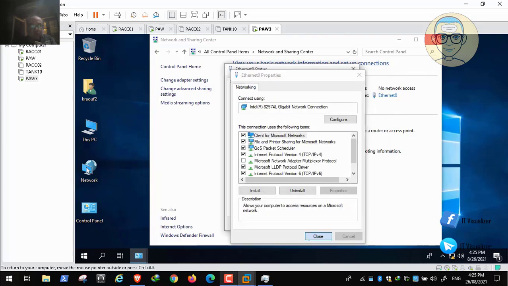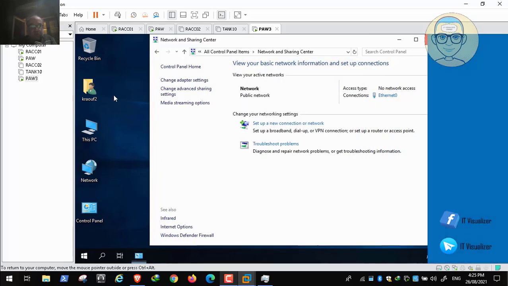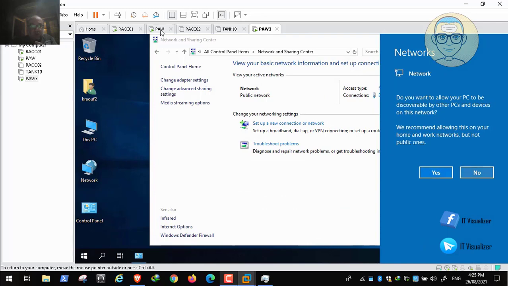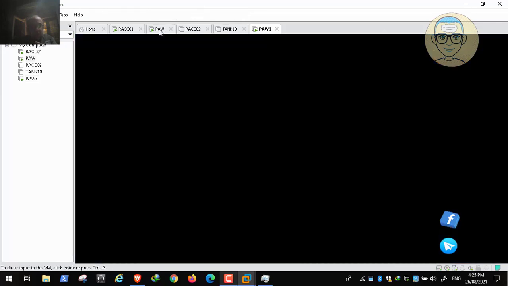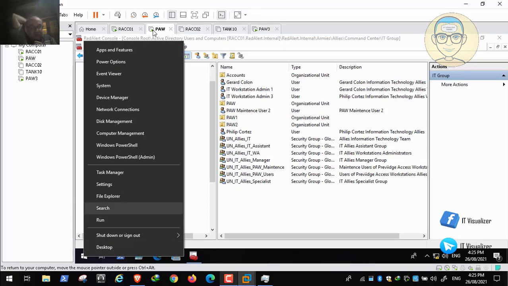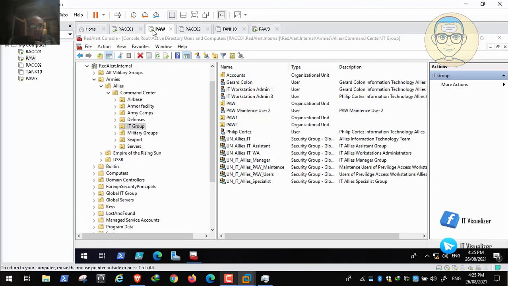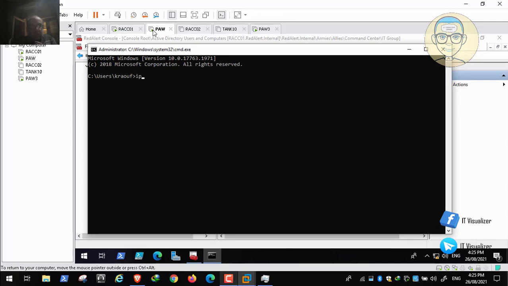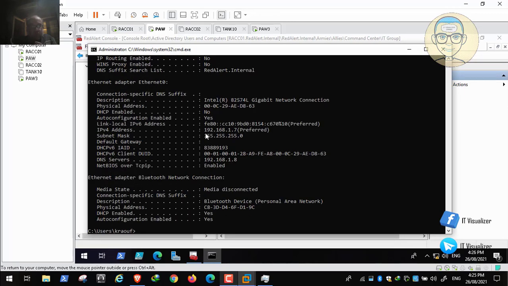We will close, and remember we didn't add the secondary DNS to this PAW. We have only added the primary DNS. So I made a mistake, or I forgot to do this, so I need to go and add the secondary DNS. Now I type run and cmd and then type ipconfig /all to review the settings for this machine. Here I have only the primary DNS. We need to have the secondary DNS added also.